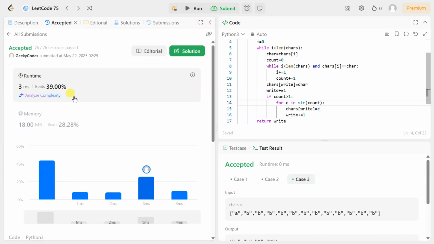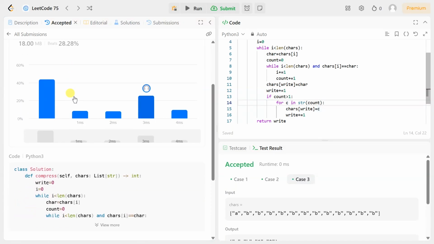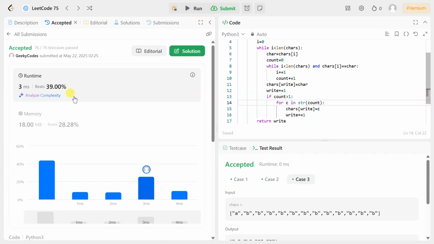As we can see here, it has passed all the test cases. That means 76 test cases in our problem. And so time complexity here is big O of n because we go through the entire list only once. And space complexity is big O of 1. Yes, constant because we are doing everything in place.